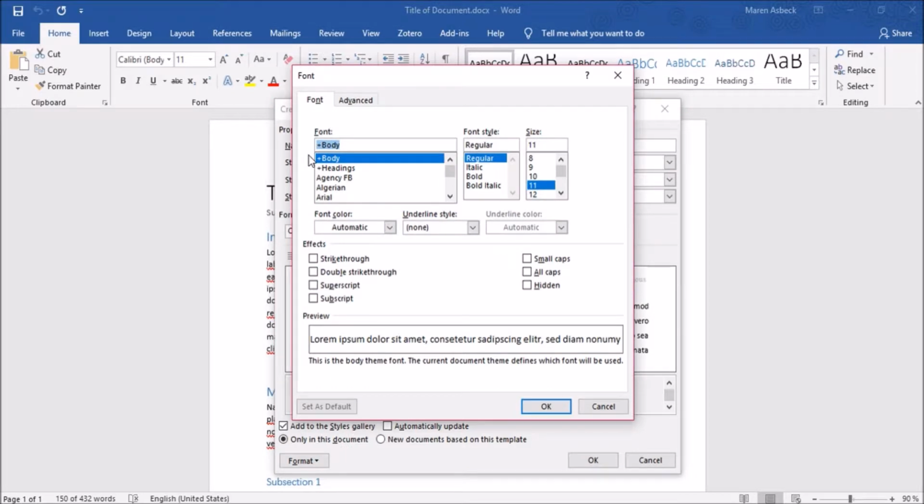In the font menu, besides the usual font and the font style and the size and the color, you can also choose effects like strikethrough or all caps. And if you would create a style for a title, for example, you could take all caps and easily always have your text put in all caps, so you don't have to do it manually.